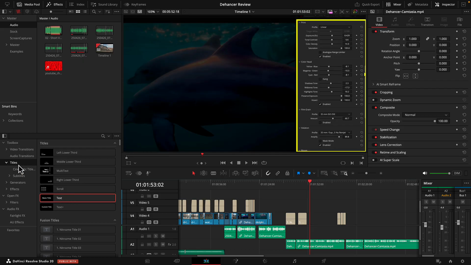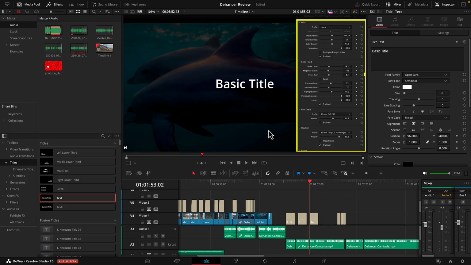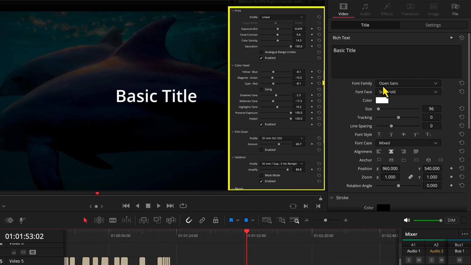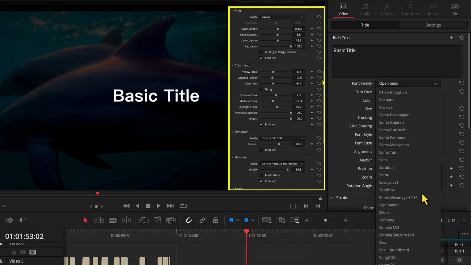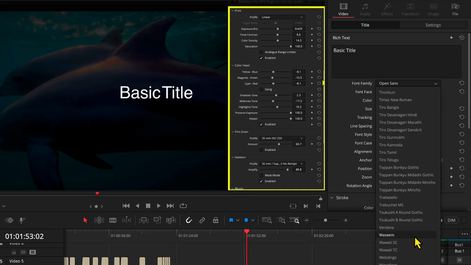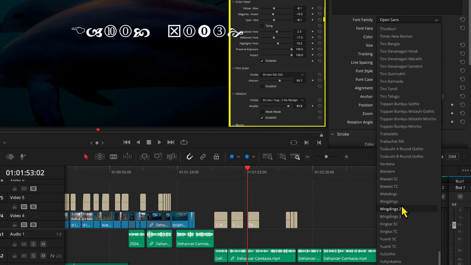So I'm just going to go to Titles and then choose the Basic Title, and drag that onto here. Then for the actual font family on the right-hand side, just click and scroll down to where we have Wingdings. There's Wingdings 1, 2, and 3. Now these fonts you've probably never used. They're installed from the beginning of time, and I don't think anybody has ever found a particular use for these fonts.